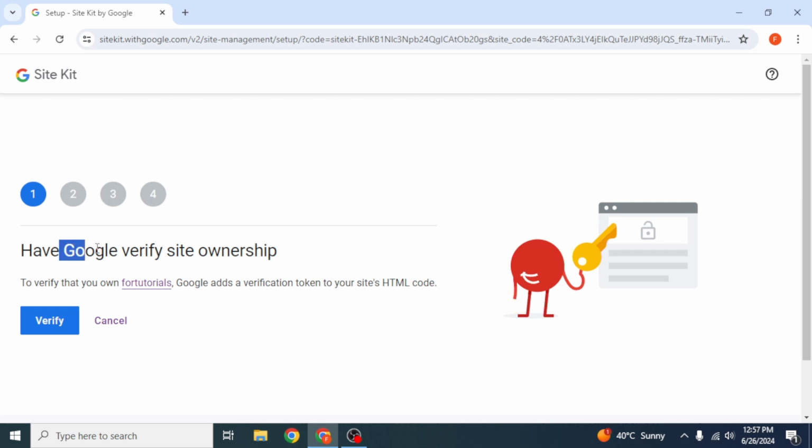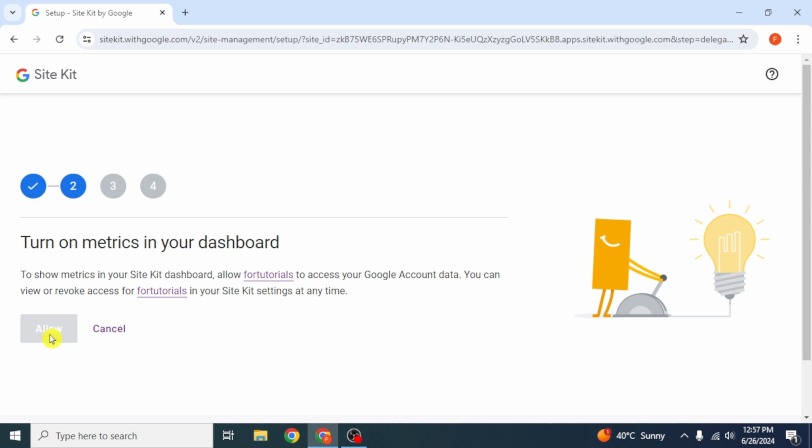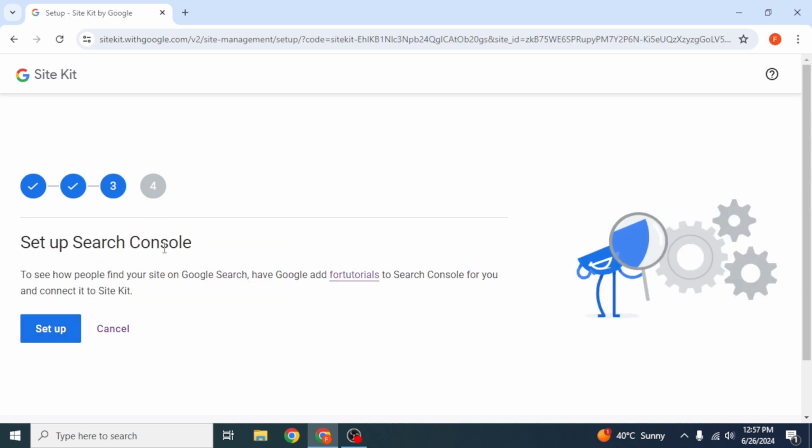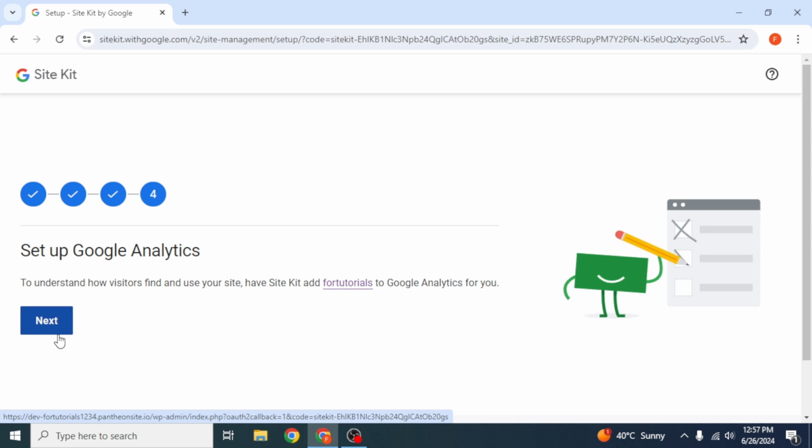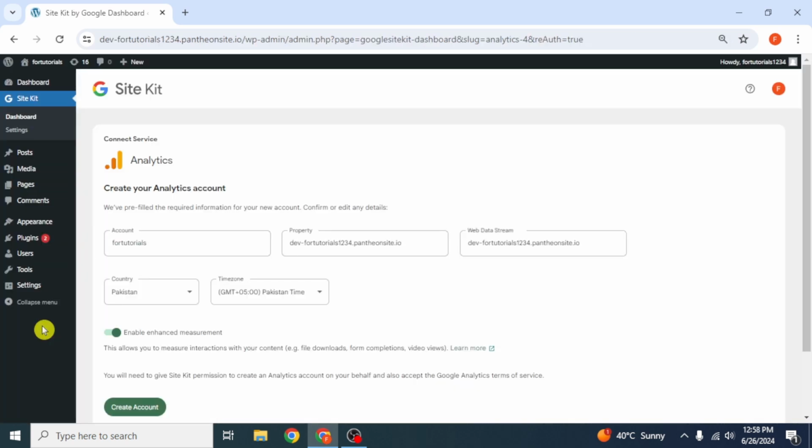To verify that you have the site ownership, click on Verify. To allow for showing the metrics, click on Allow. For setting up the Search Console, simply click on Setup. Setting up Google Analytics is the most important. Click on Next. Now you have to create your Analytics account.